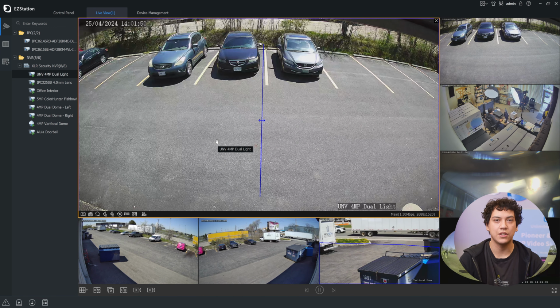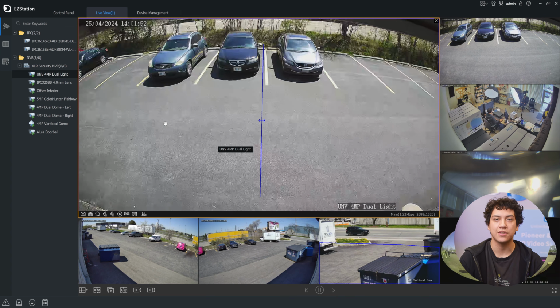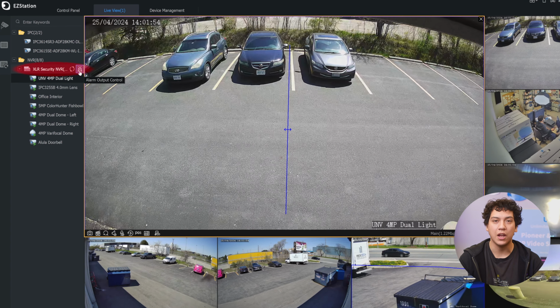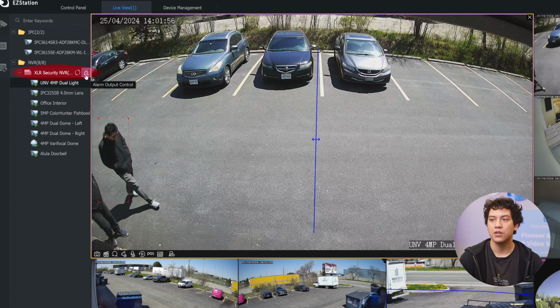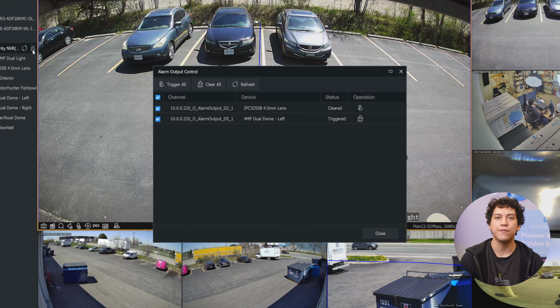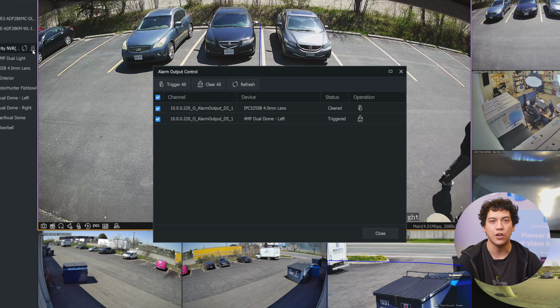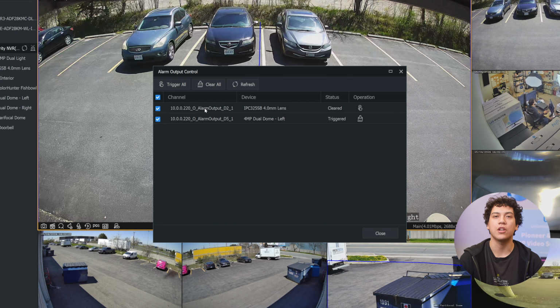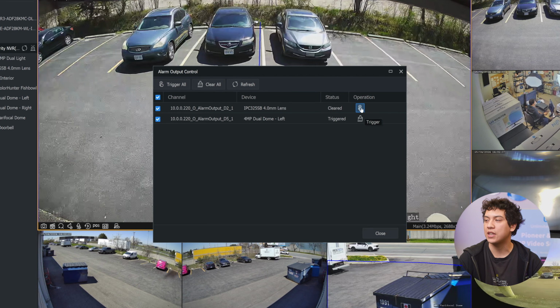You can also access your alarm outputs on your device by clicking the small siren icon beside your NVR. If you have a siren or a loudspeaker or any kind of external relay attached to your NVR, you can quickly toggle them on and off from this menu by clicking Trigger or Untrigger.